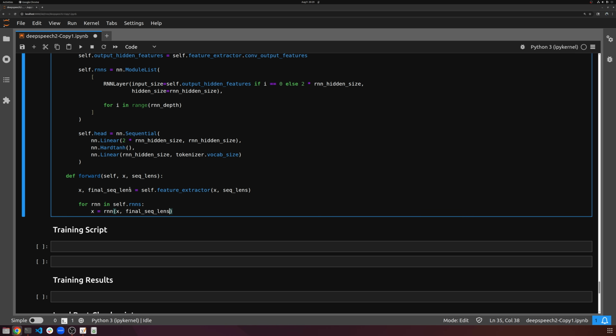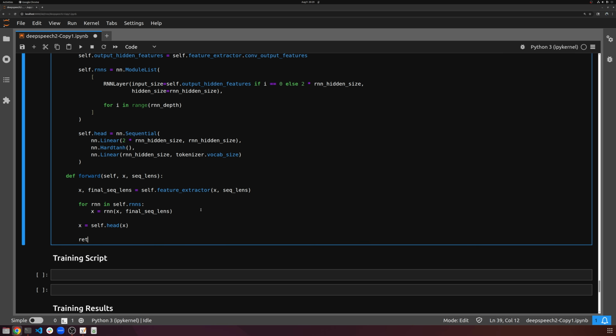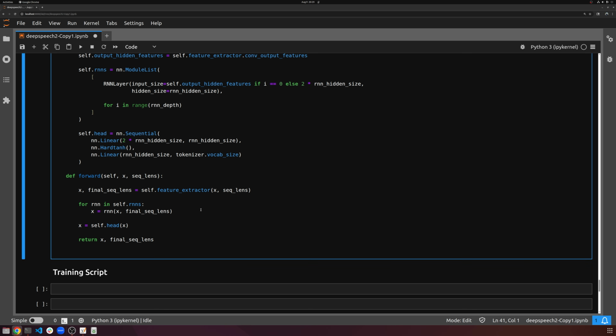Because once we are done with the convolution, the RNN never changes the length of our sequences. Nothing like that happens. So it'll just stay this final sequence length over and over again for each one of them. And it'll do the padding and the packing, and then it'll unpack it and pad it again, all in that RNN layer that we wrote. And lastly, we'll have x is equal to self.head x, and we return x and our final sequence length. We're going to need that for the loss function in a bit. And this is our final model. So model is RNN, or actually it's DeepSpeech2.